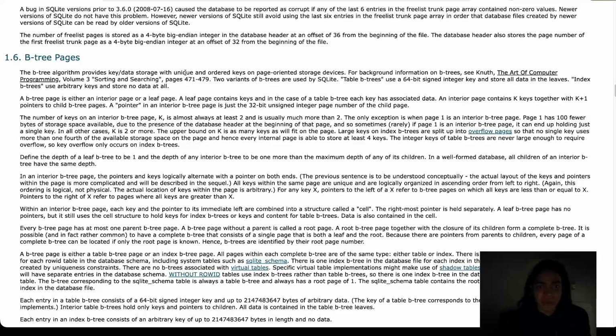B-trees provide a key-data store with unique and ordered keys on page-oriented storage devices. For background information on B-trees, see Knuth, The Art of Computer Programming, Volume 3, Sorting and Searching. Two variants of B-tree are used in SQLite. Table B-trees use a 64-bit signed integer key and store all data in the leaves. Index B-trees use arbitrary keys and store no data at all.